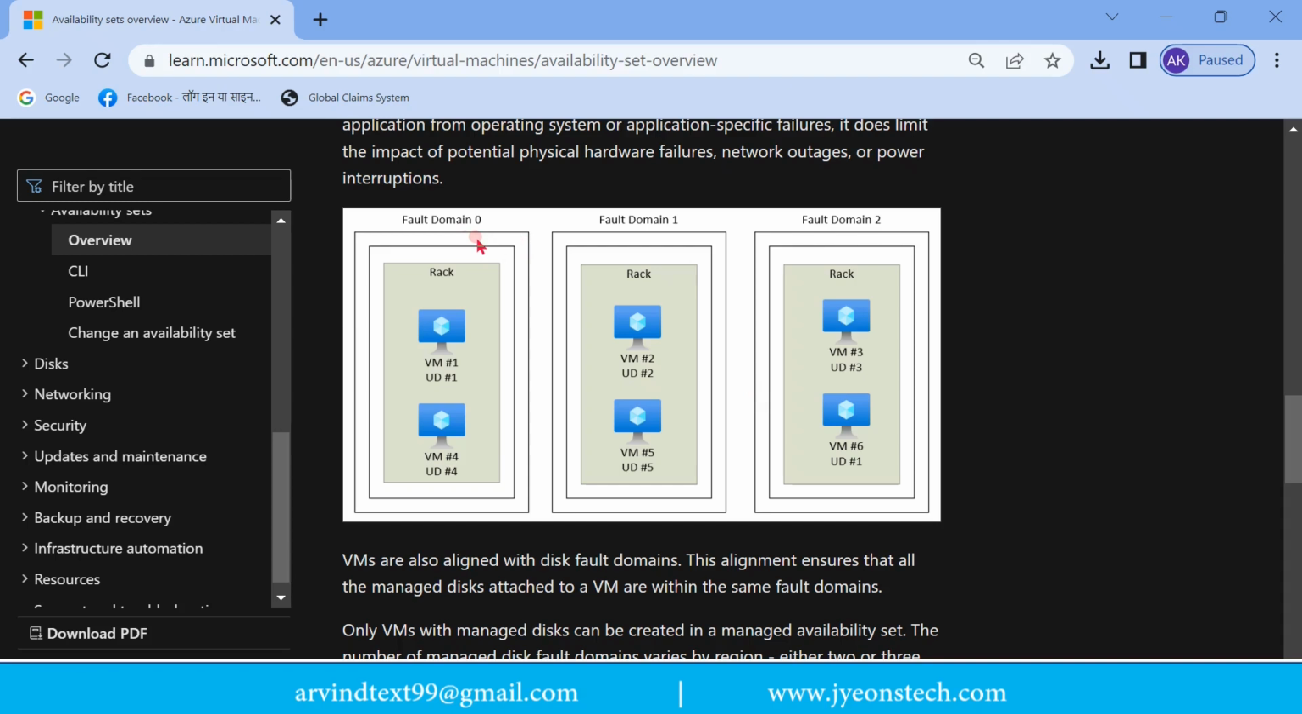So in availability set, let's understand the fault domain and update domain. In a fault domain we are getting separate racks. So this is one rack which has fault domain 0, this is another rack having fault domain 1, and this is fault domain 2. Okay, so in fault domain we are getting separate racks. Okay, so it is clear. So why is fault domain required?